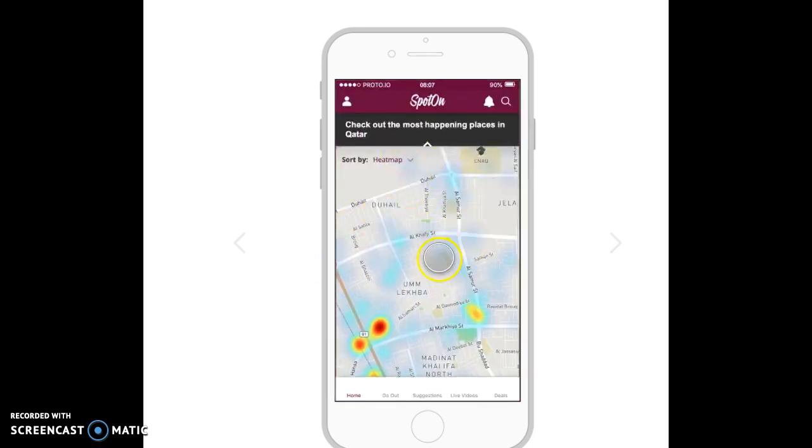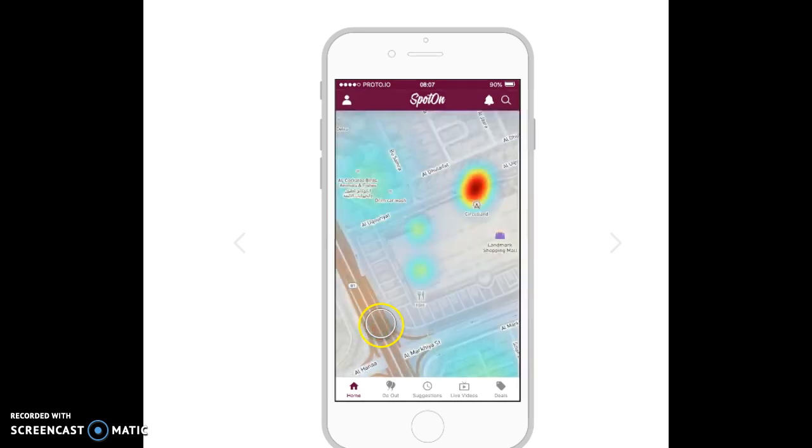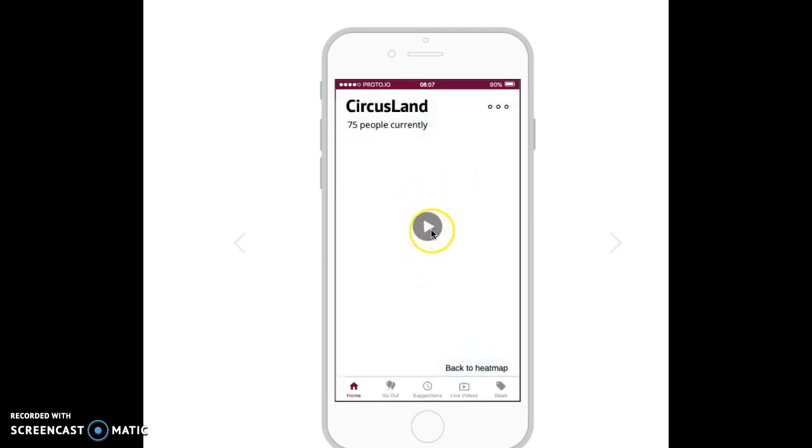And now the first thing that you can see is a heat map that lets you see all the populated places in Qatar, including events. If I want to view one of these populated places in Qatar, I can automatically see a live video, and I can also see the number of people currently in this place. This is very useful for me if I choose to go to a place that is either crowded or not crowded. And having a live video increases the accuracy of the application.